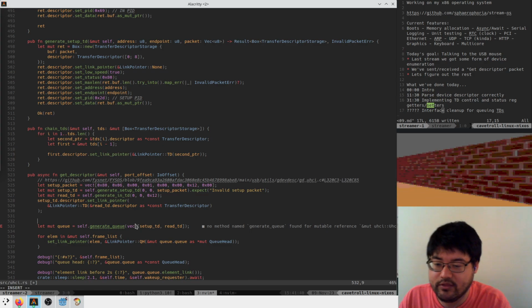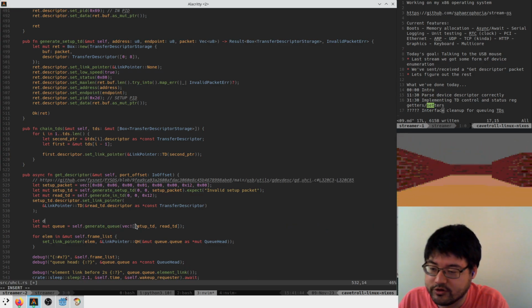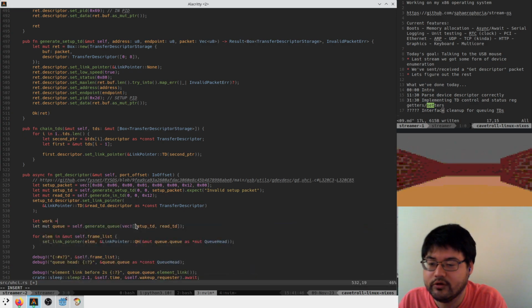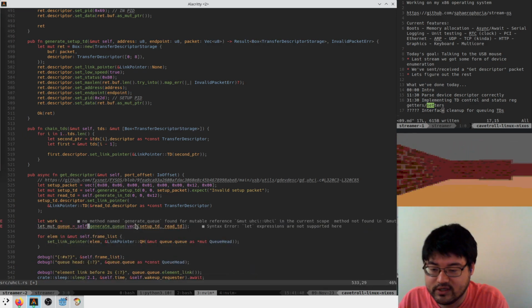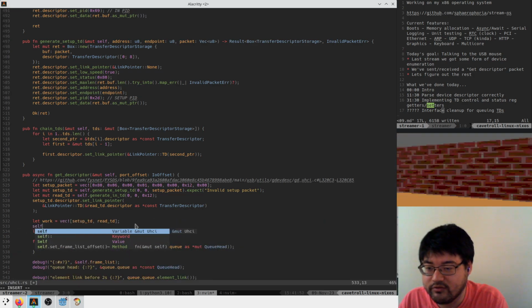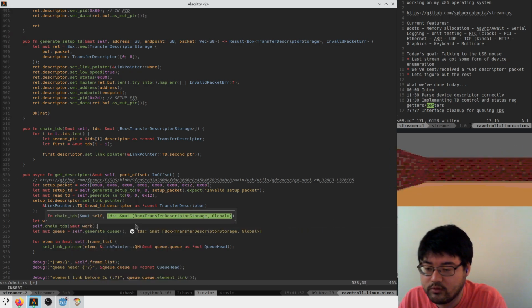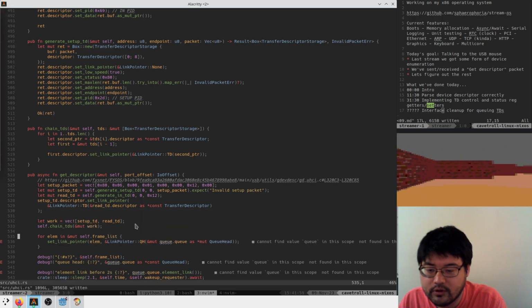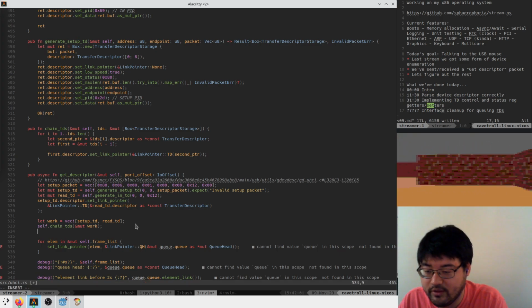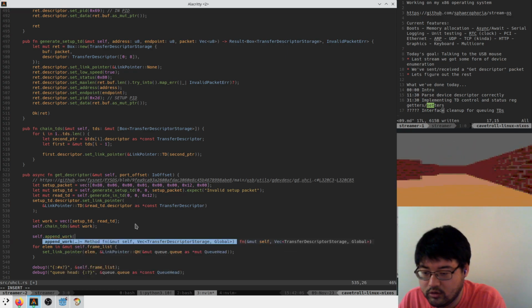So now we can say that our descriptors, our work, is equal to this vector of work to do. But then we need to link them. So we just say self chain TDs mute work. Then we say self append work, work.